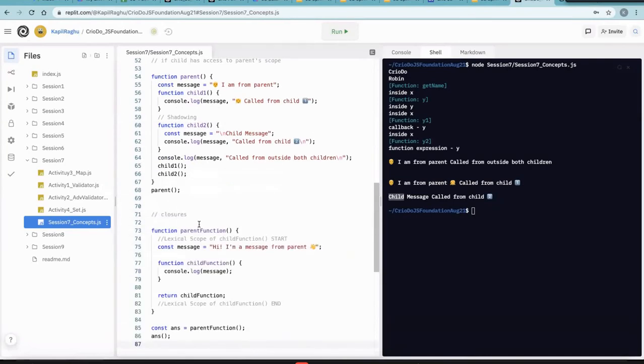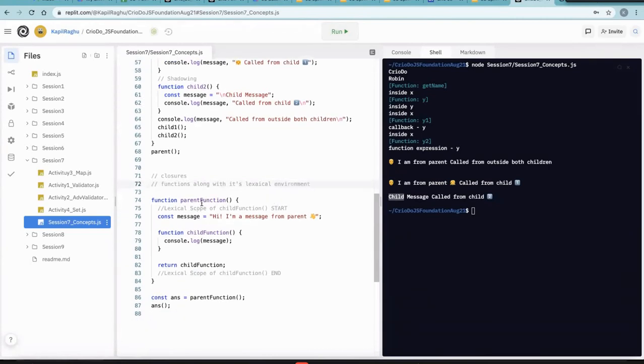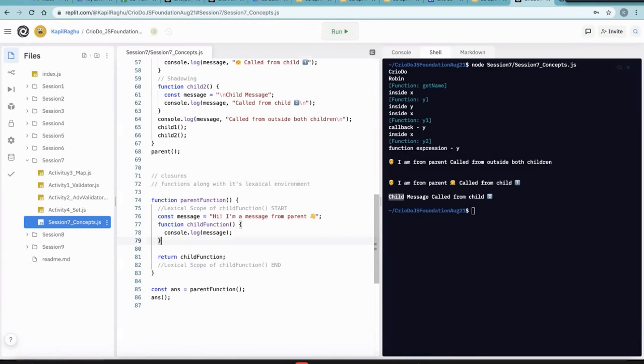Closures. What I told you, what are closures actually? Closures are functions along with their lexical environment, sorry, not scope, lexical environment. Suppose we have one parent function, one variable, and another child function. Inside that we are just trying to print this. Because of lexical scope, it will be able to print. Now we are just returning that.